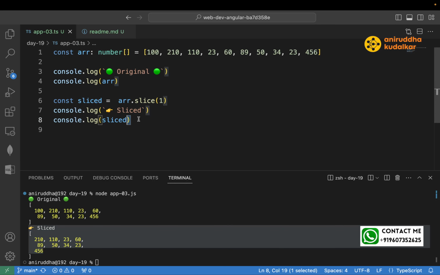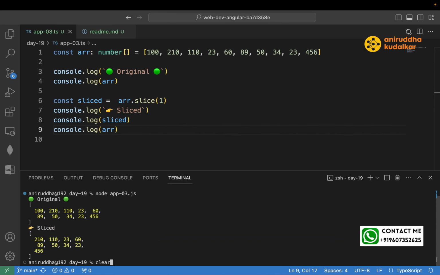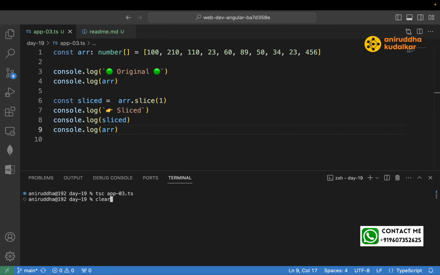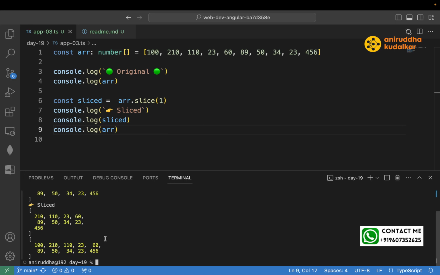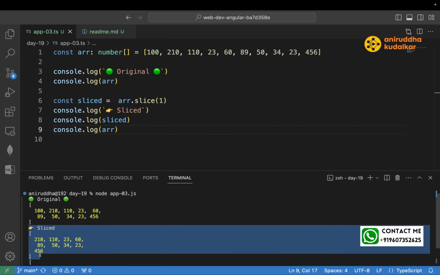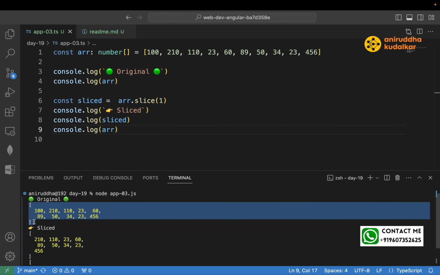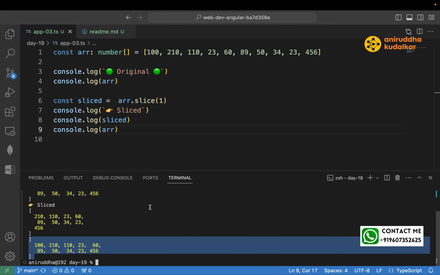Now after sliced, once again I will print the original array. Yes, see now, this is the sliced one, and this is the original one. So the meaning is that the slice function does not change the source array. It creates a new array. Is that clear?